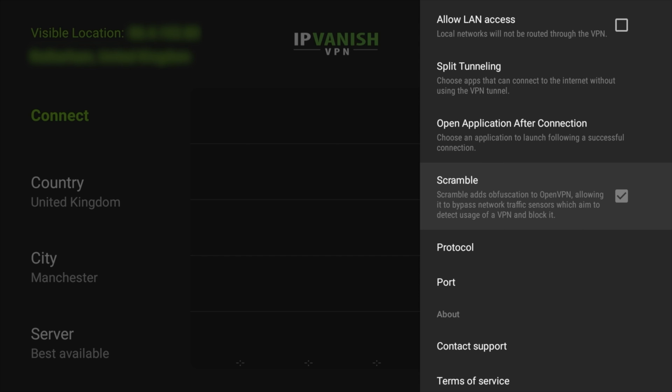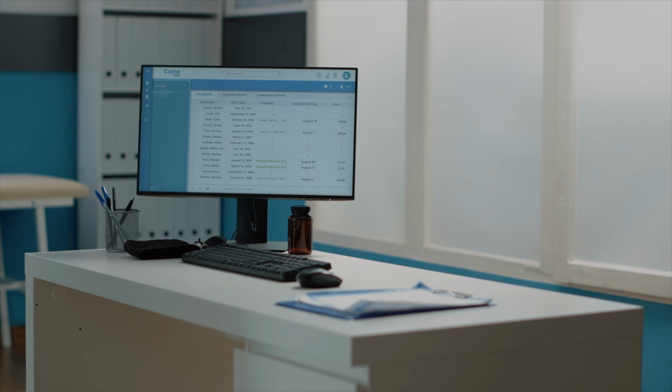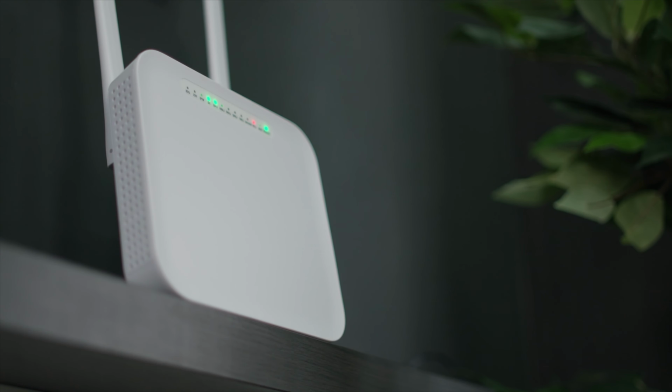Scramble is IPVanish's obfuscation feature, and when turned on, it disguises VPN traffic to look like regular internet traffic, which can be very useful on networks that block VPNs. And finally, IPVanish's unlimited device policy really sets it apart from many competitors. You can protect every phone, tablet, computer, and even your router without worrying about hitting a device limit.